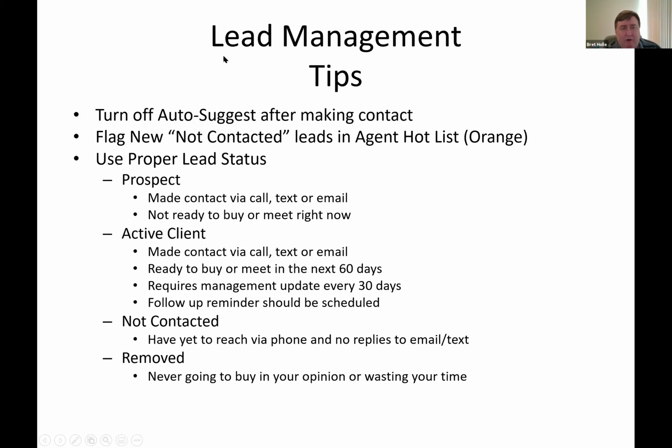also make sure of some of the detailed stuff: turn off the auto suggest, like I said earlier, after making contact. Flag your not contacted leads in the agent hot list. And make sure you use proper lead status. This is something that a lot of the agents don't really do, but I think it's so important to know based on the status what's going on.